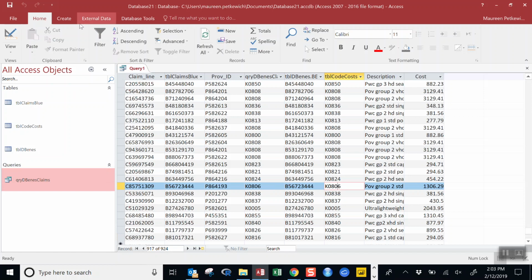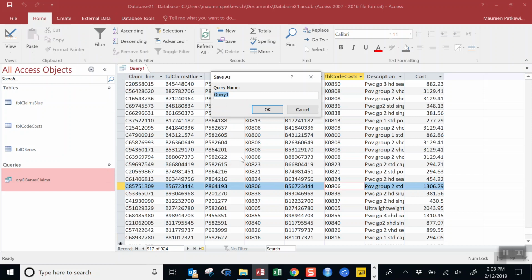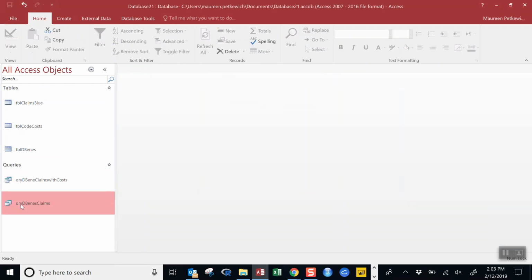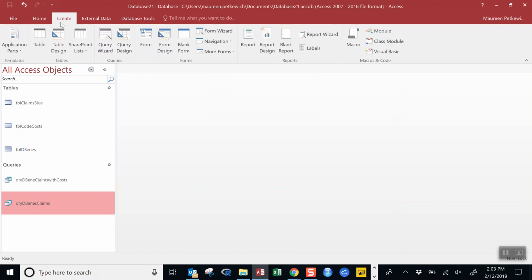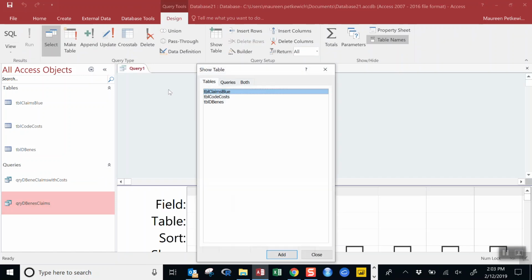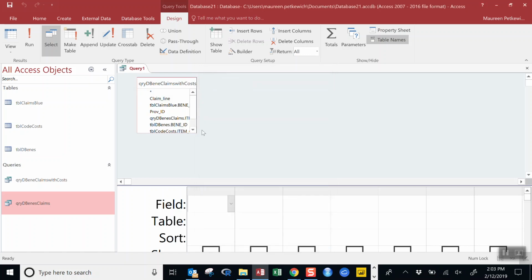So I'm going to do another query. Let me save this one first. Okay, and now I'll do a summary by provider. So I'll do query design. I'm going to work with this table because it has all of the information that I need. It's got all the fraudulent claims. It also has all the money. And now I'm just going to work with doing some different summaries on this table.